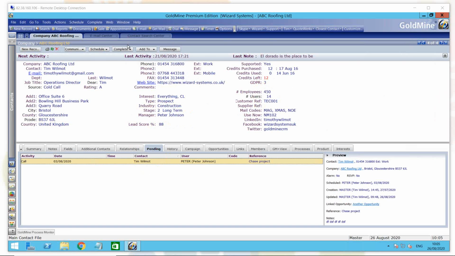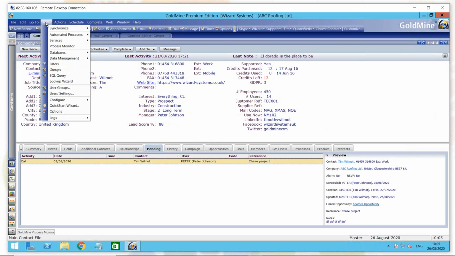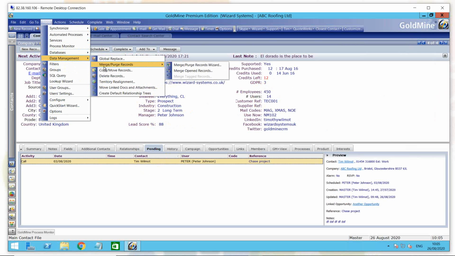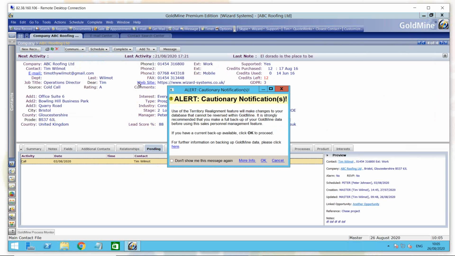So to access the Territory Realignment Wizard, it's actually within the data management section on your tools menu in GoldMine Data Management. There's a whole host of different things there for moving and shaking and changing data around GoldMine. But this is it, the Territory Realignment Wizard.